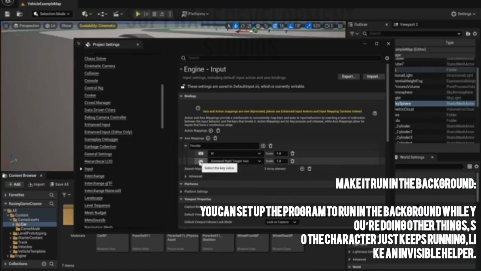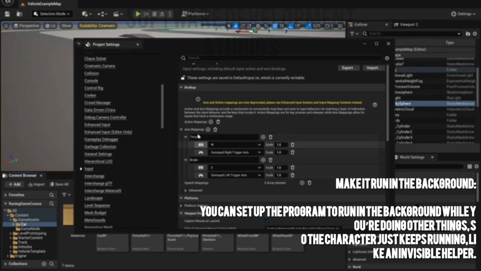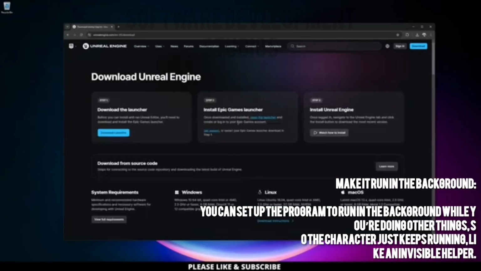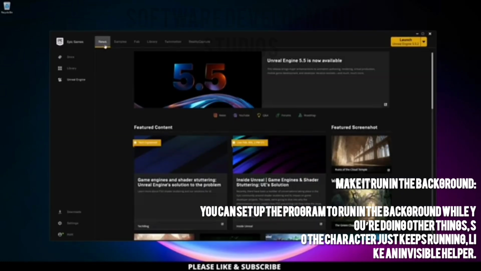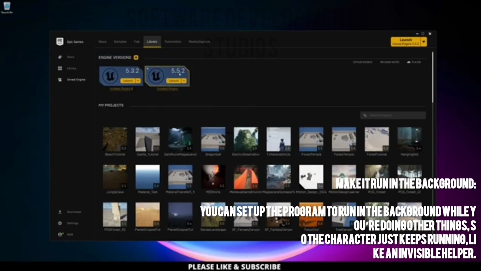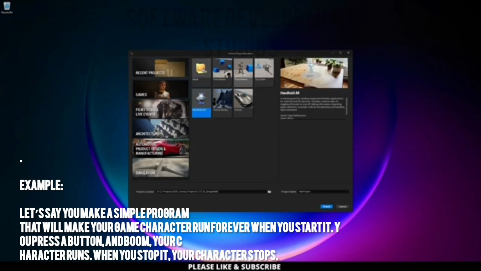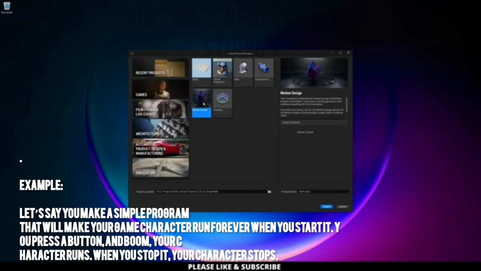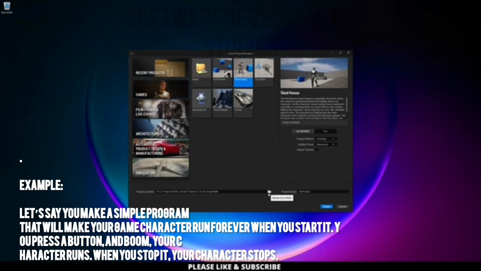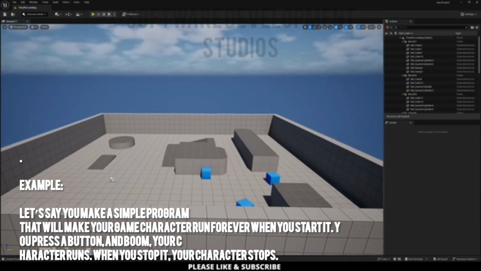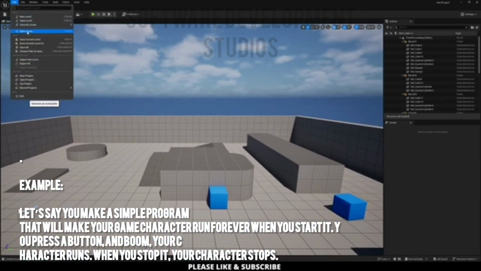Make it run in the background. You can set up the program to run in the background while you're doing other things, so the character just keeps running, like an invisible helper. Example. Let's say you make a simple program that will make your game character run forever when you start it. You press a button, and boom, your character runs. When you stop it, your character stops.